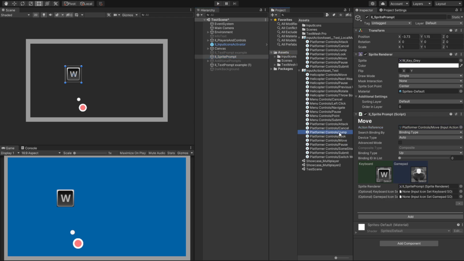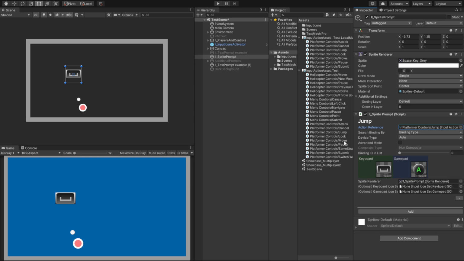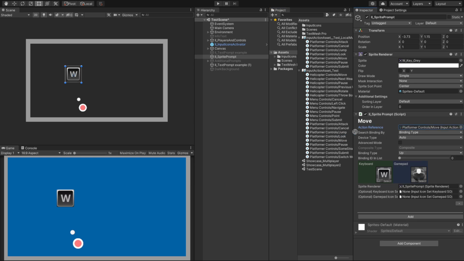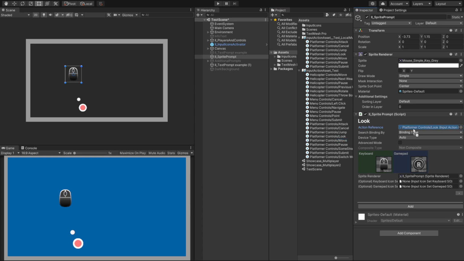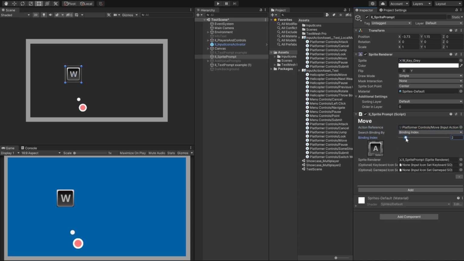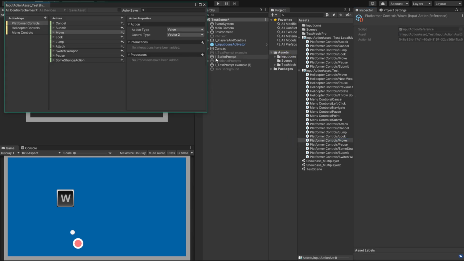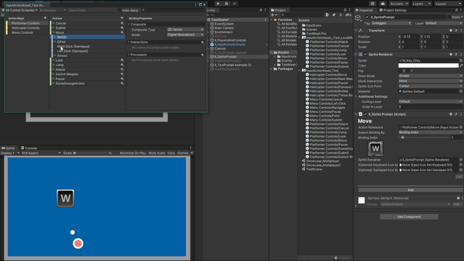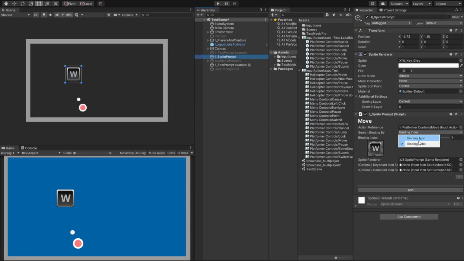The first field serves as a reference to the action we wish to display. When we change it to an action with only non-composite bindings, the available settings in the inspector also adjust accordingly. The Search Binding By field determines how we locate the specific binding to display. Changing this to Binding Index limits us to using a slider to select a single binding. While convenient, this approach can be restrictive, especially if we modify the arrangement of the bindings, as configured sprite prompts will consequently change, which may not be desirable. Therefore, searching by binding type is often the preferred method.